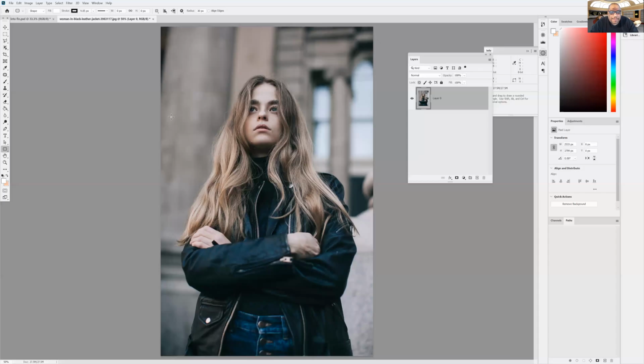So here I have this image of this woman, and what I want to do is trap the image inside of a shape. And I can do this with a raster shape or with a vector shape. We're going to do both. We're going to try both. So we're going to make a new layer. I'm going to click the Make New Layer button.